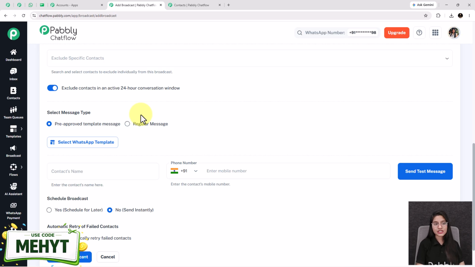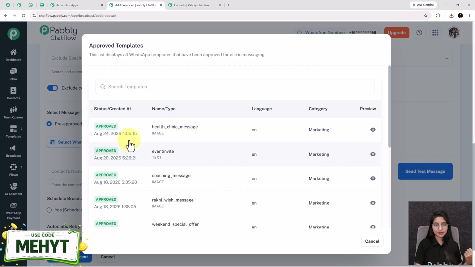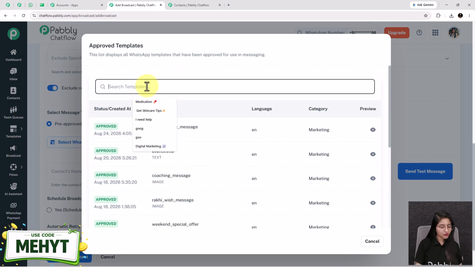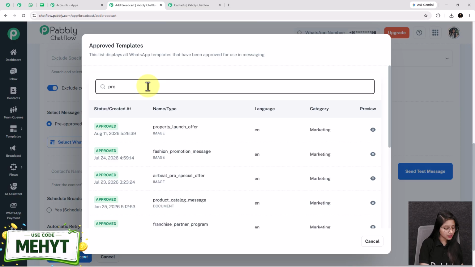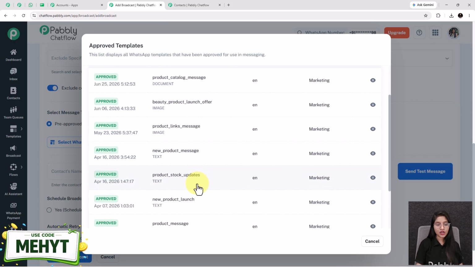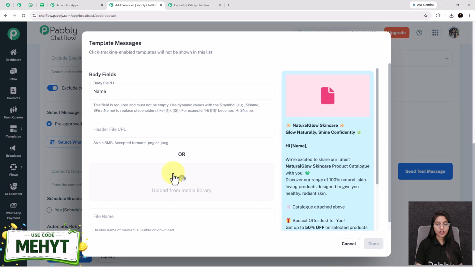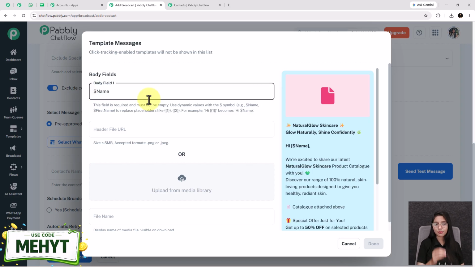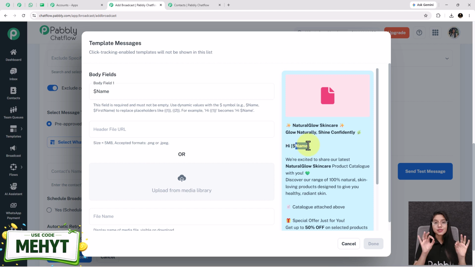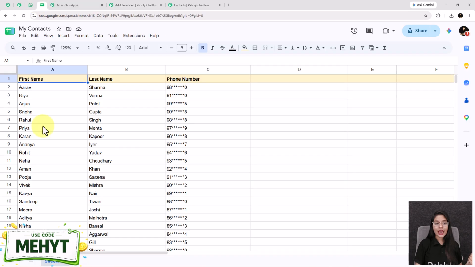After selecting the message type as pre-approved template message, you need to click on the select WhatsApp template button and choose the template from here. See, I have already created this template before by the name of product message. Now in this body field, I'm going to enter a dollar symbol name. See, automatically with the help of this dollar symbol, in place of this variable name, the specific customer name will come based on the sheet that I have uploaded.